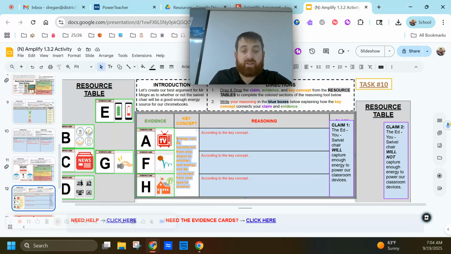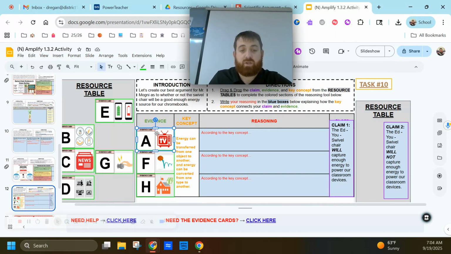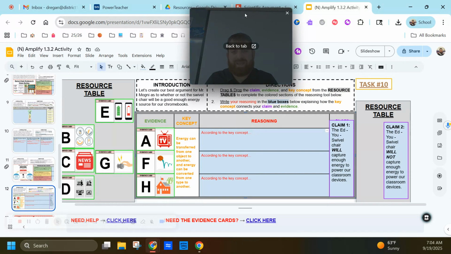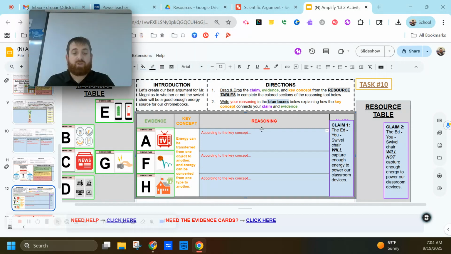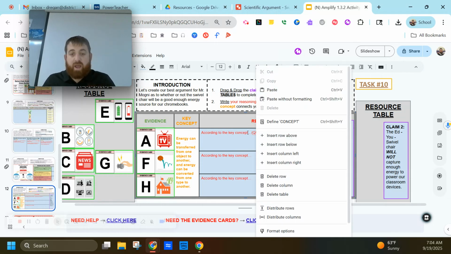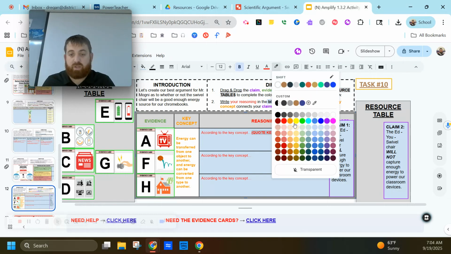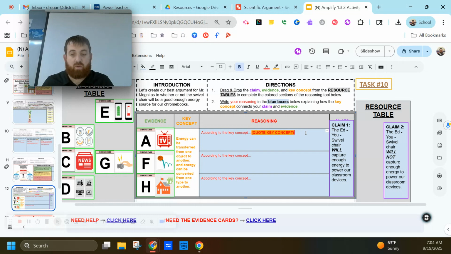Next, you're going to need to connect the key concept to the evidence and to the claim. You'll start off by talking about our key concept. So you'll start by saying, according to the key concept, and you're going to quote the key concept. So here we're going to quote the key concept. Quote the key concept. That's what we have in orange.